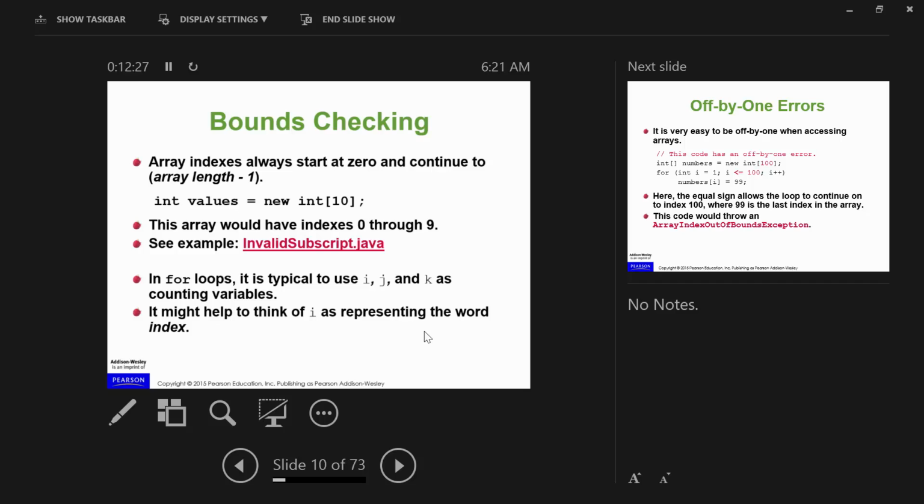Since array indexes start at 0, as they show in the example there, that array would go from index 0 through index 9, or sub 0 through sub 9. If I try to access something that's less than 0 or greater than 9, I get what's called an array index out of bounds exception. Remember, we talked a little bit about exceptions in a previous chapter, and we said by and large exceptions are not good things.